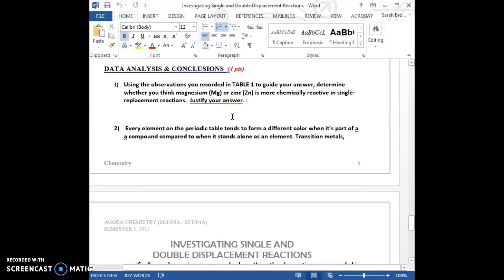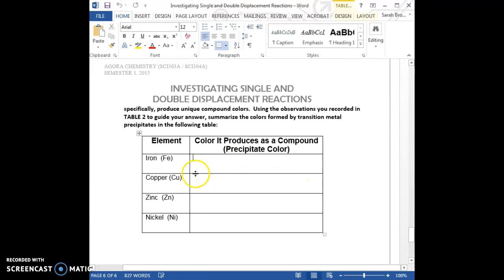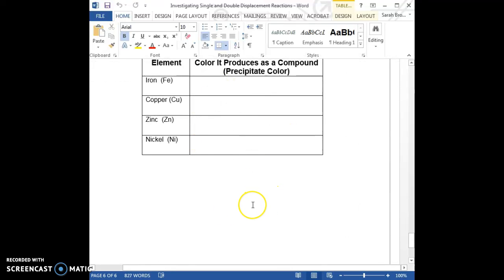So you'll want to use your observations to determine whether magnesium or zinc is more reactive. Just think about the reactions that you watched involving magnesium versus the reactions that you watched involving zinc. And then for these, you're just giving the general color. So when you're using iron, what color do you see? When you're using copper, what color do you see? When you're using zinc, what color do you see? And when you're using nickel, what color do you see? So that's up here. So take a look at what color these precipitates are, and that's what you want to fill in here. All right, that's it.